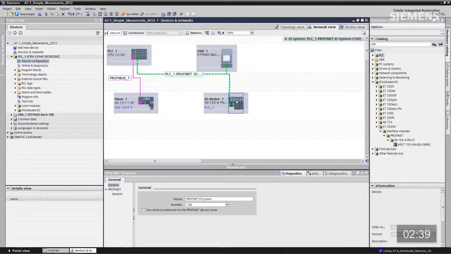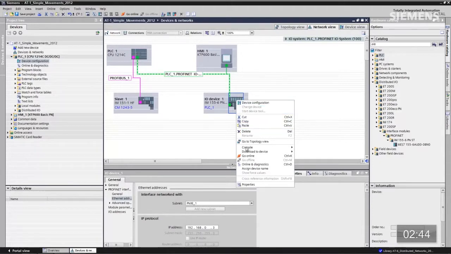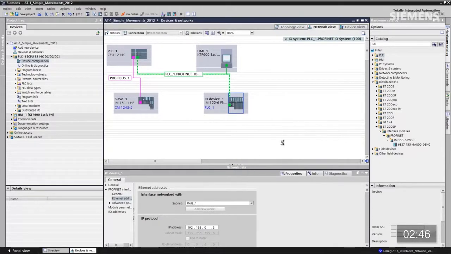Okay, how about assigning this I/O device name? Let me give focus to the E200SP rack. Go down to Assign Device Name. This particular rack, from a Profinet standpoint, has an IP address and a device name. What's important about that is that's how the master addresses all the field devices.